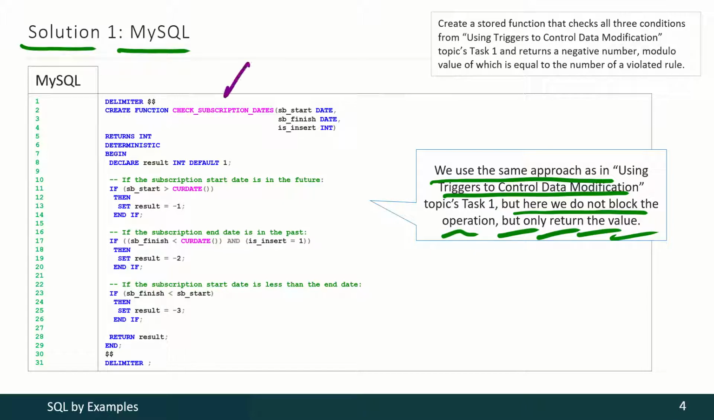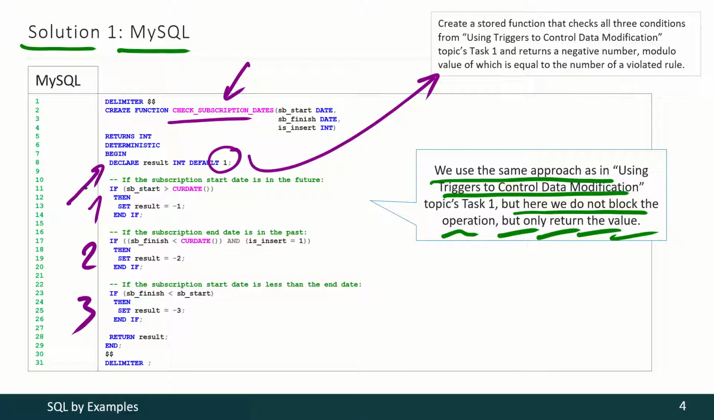So we have to create such a function, and inside its body we have to declare the variable, and we shall initialize it with one value, as no conditions are violated. Then we have to check if any condition is violated or not. If the first condition is violated, we shall switch the value of our variable to -1. If the second condition is violated, we shall use -2. If the third condition is violated, we shall use -3. And then we only have to return our variable.